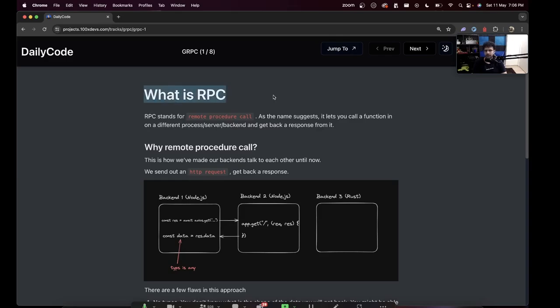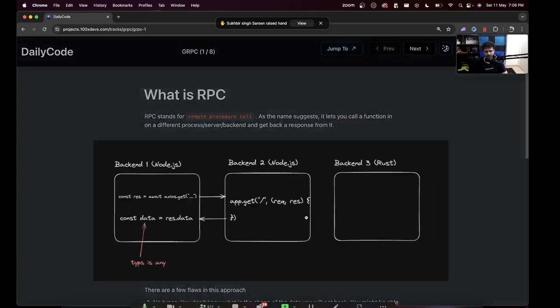Forget gRPC. First, what is a remote procedure call? This will become important even in the Web3 cohort because most blockchains expose their APIs as JSON RPC, which is another way to do remote procedure calls. RPC stands for remote procedure call. The name itself might give you a little bit of a hint.